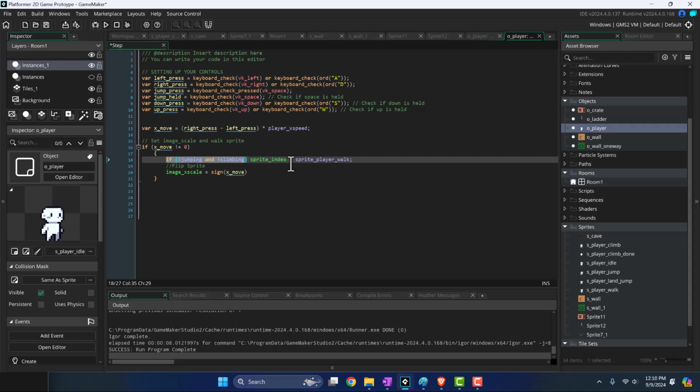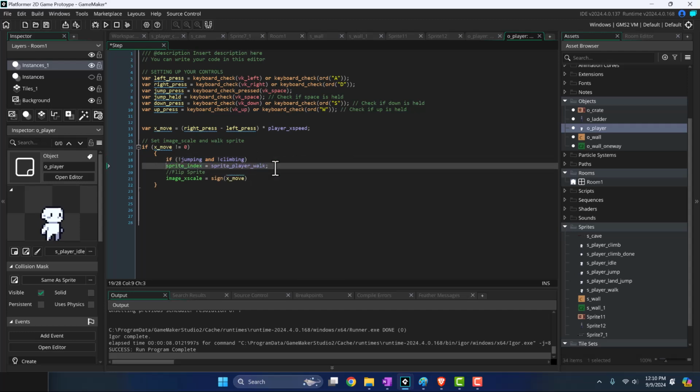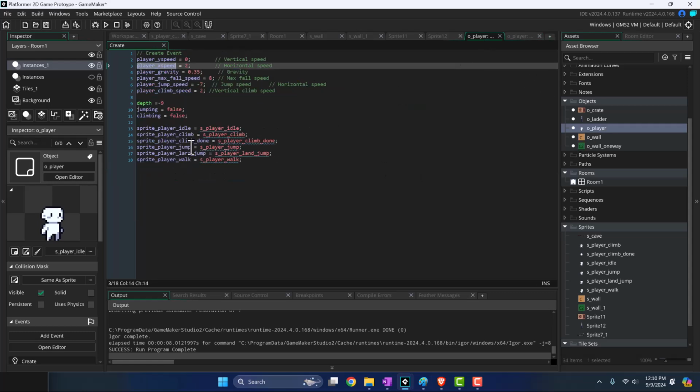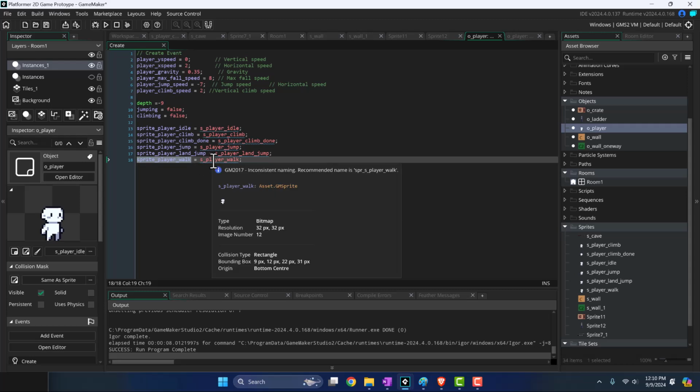then what we want to do is set our player to the walk sprite. So we're using a sprite index, which is its own built-in GameMaker function that applies a sprite index to this particular object that we're using and changes it. So we're saying sprite index is now equal to sprite player walk. Remember, in the create event, we already set that up. We said sprite player walk is set to S player walk.